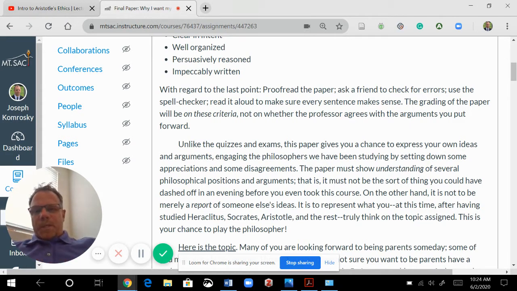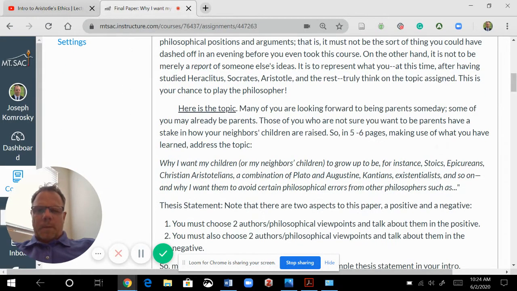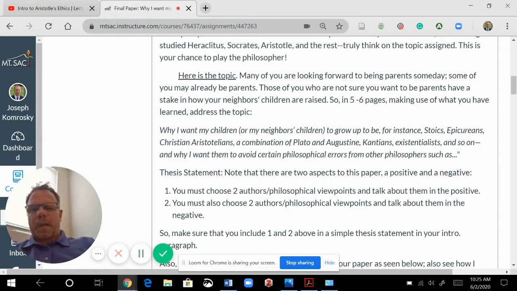You can read these instructions. I'm just going to go straight to the main deal here. So here's the topic. Many of you are looking forward to being parents someday. Some of you already are parents. Those of you that are not sure whether you want to be parents, or have a stake in how your neighbor's children are raised, that's where you make believe with this main topic of parental skills and what kids are being taught or how they're being influenced. So in 5 to 6 pages, make use of what you have learned by addressing this topic.